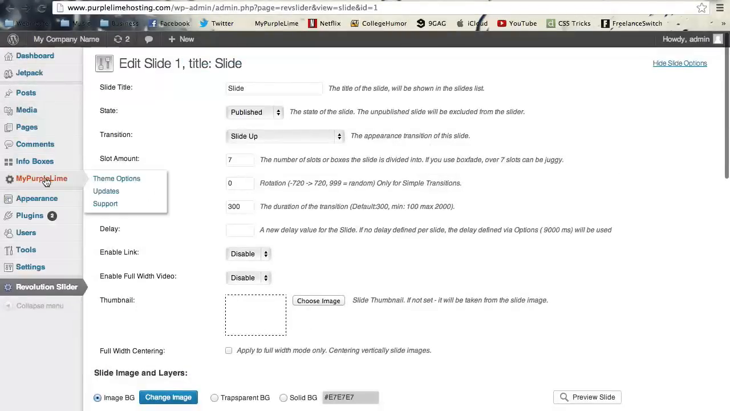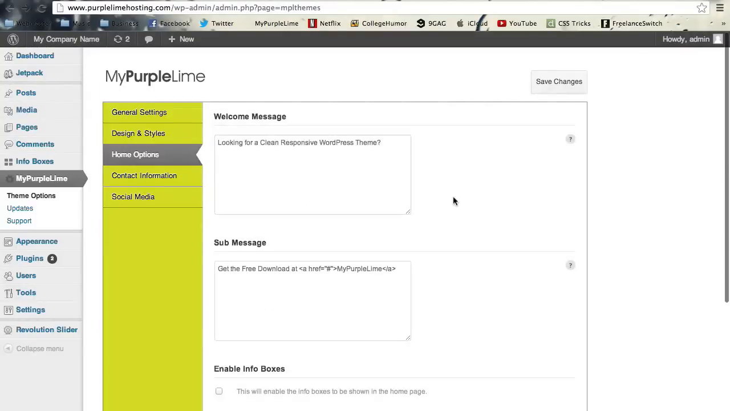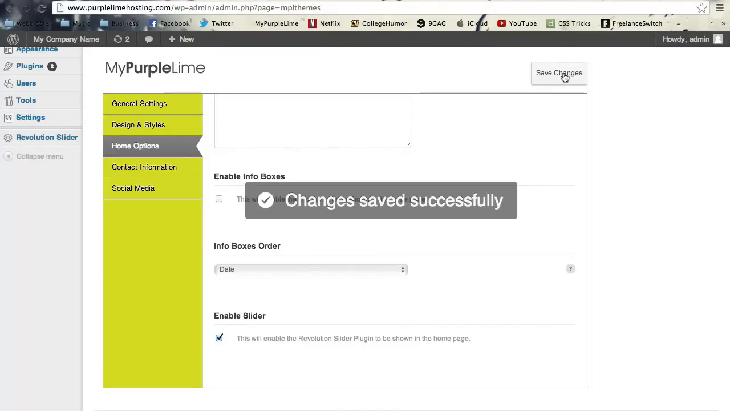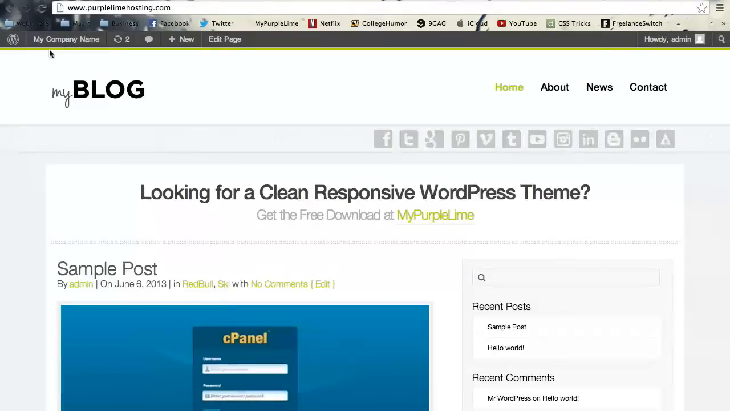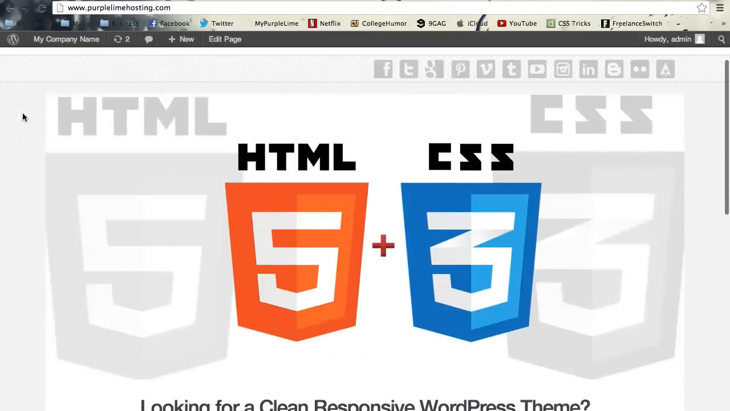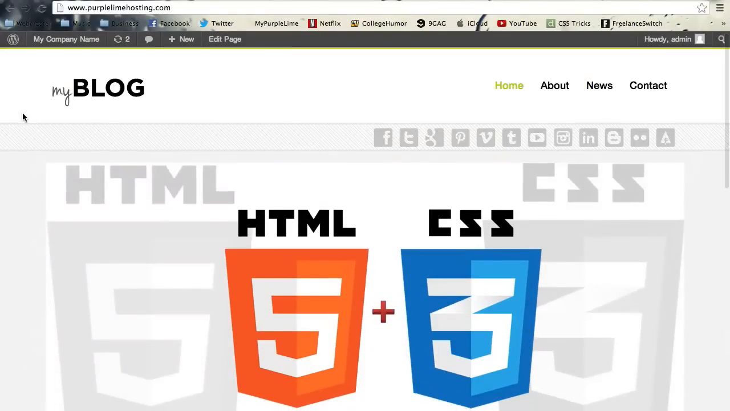Now the next thing we want to do is actually have the theme allow for the slider to appear. So we're going to go home page, scroll down, and enable the slider. Now, like I said before, don't have this enabled if you don't have the Revolution slider installed. But we have it installed now, so now we're going to go ahead and enable the slider. So let's just save that. Let's go back and let's refresh. Cool, perfect. See how easy that was? Very easy to do, easy to put together.